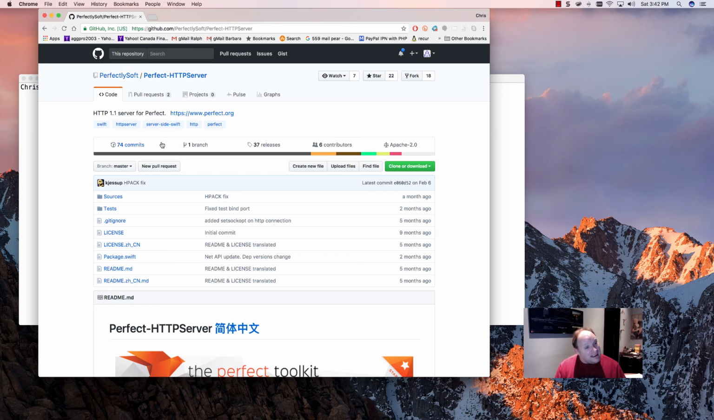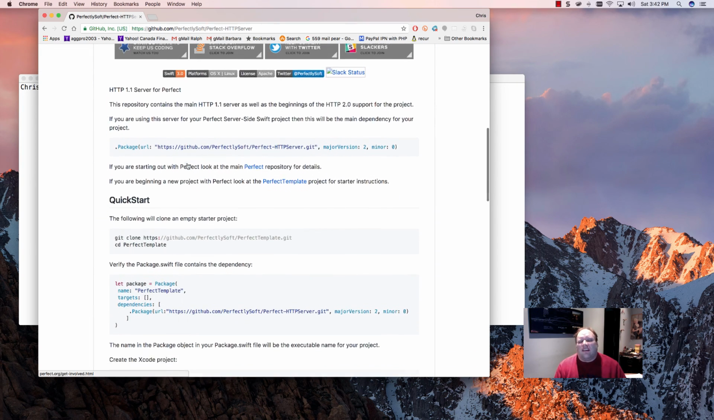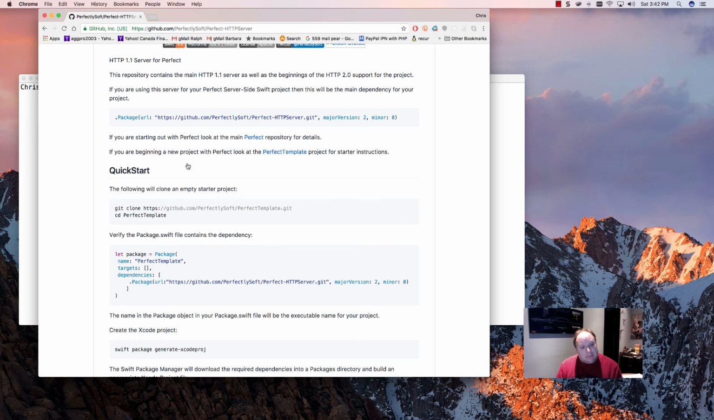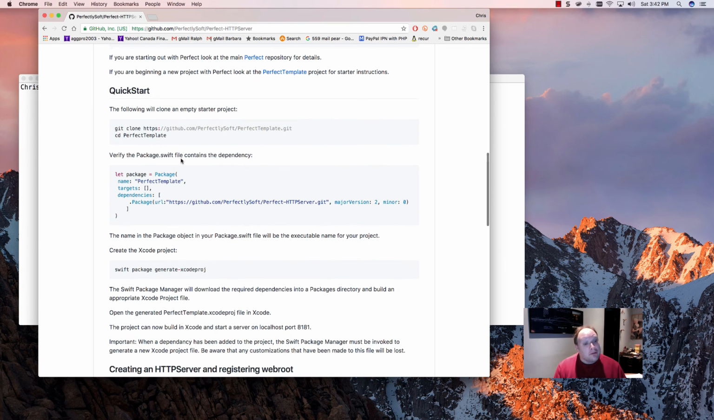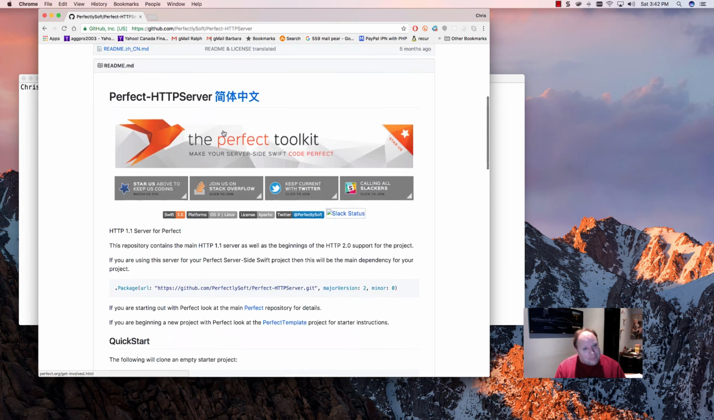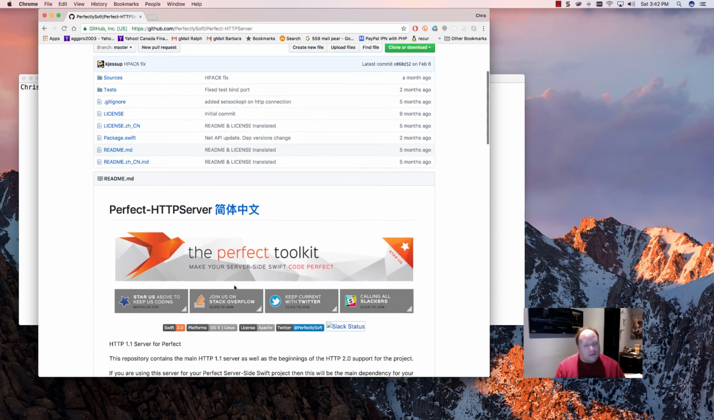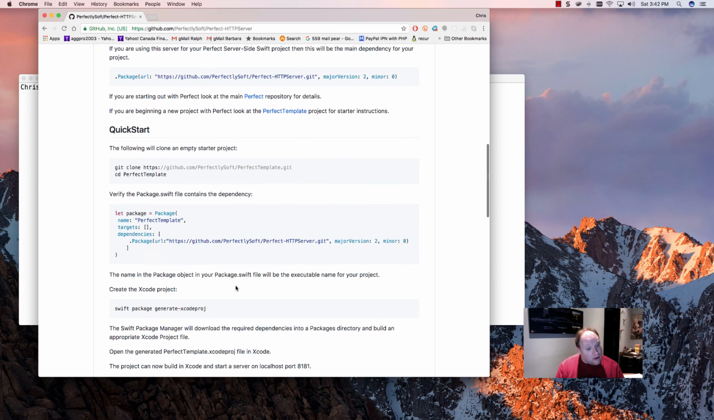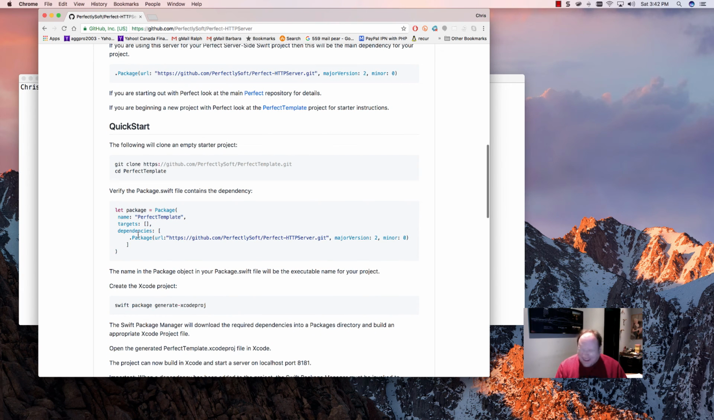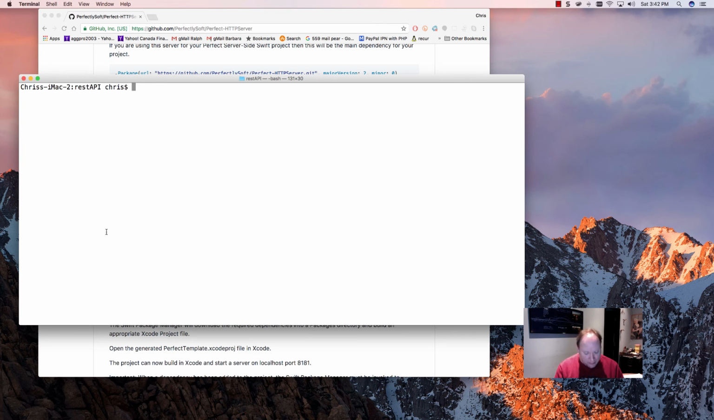The nice thing about these packages is Swift has a built-in package manager that will automatically work with package dependencies. You'll see here, to get this package, the Perfect HTTP server, installed into our new little program, we need this one dependency. So I'm going to copy that dependency, and I'm going to go back to my terminal.